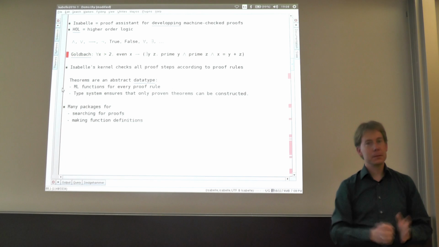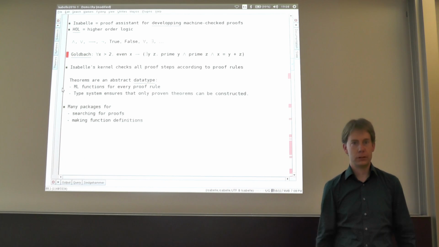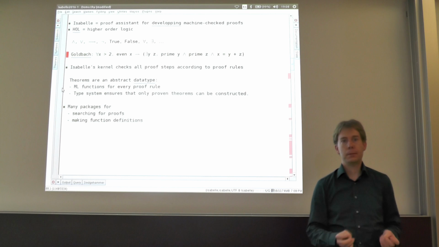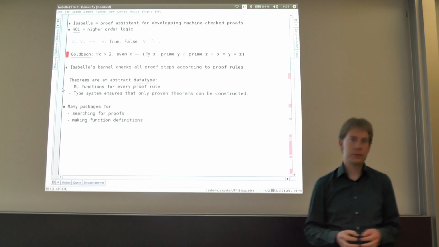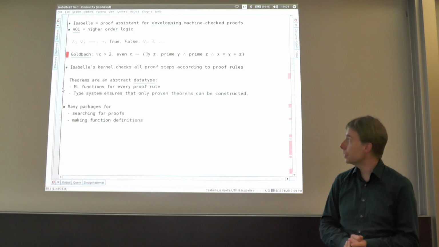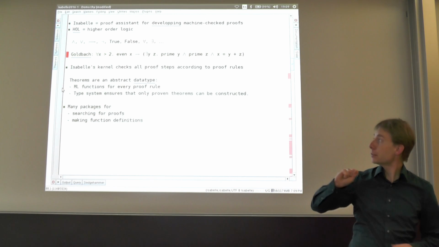There are implementations for tools that help you search the proofs, where you just say, okay, I want to prove that by, say, term rewriting, similar to what GHC rules does, or I want to use some Tableau prover there. So that's a large part of the ecosystem of Isabelle.